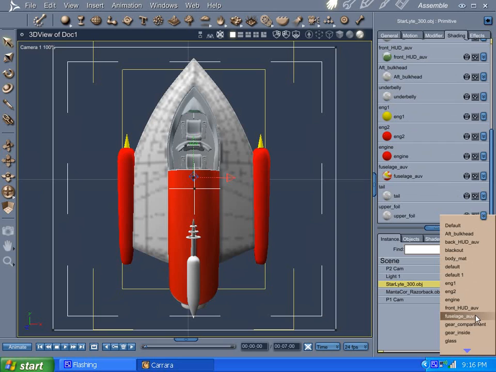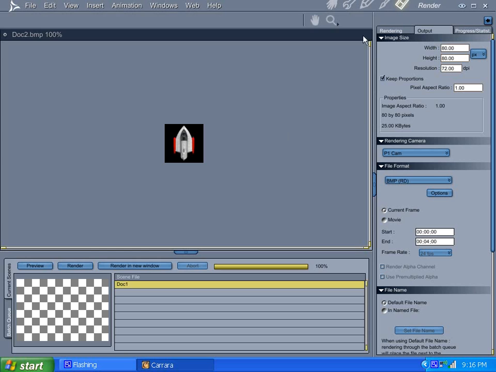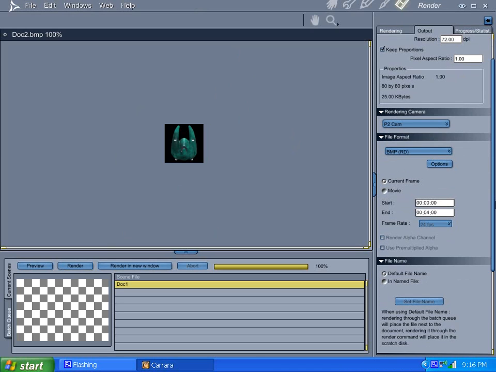So now we have that is the player 1 spaceship. We switch to P2 cam. That's the player 2 spaceship. Now in output, what we want is we want to change the file format. But we will want Targa because it supports alpha. And Targa imports nicely into Flash. What alpha does is see how that black background is on this picture? It totally gets rid of that, so it's transparent. So that's why we want alpha.